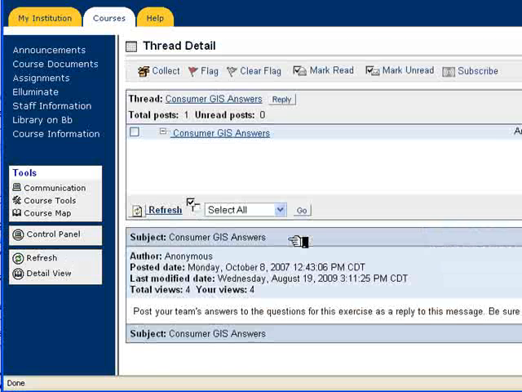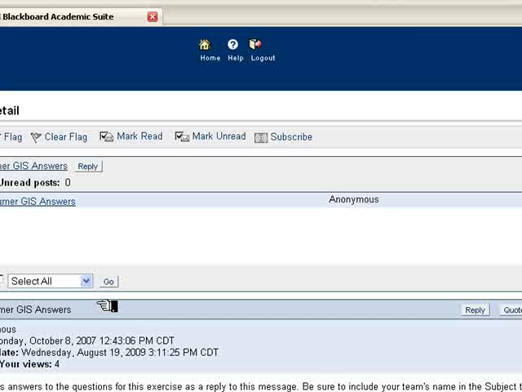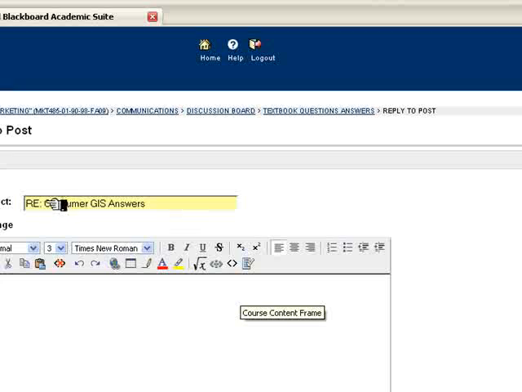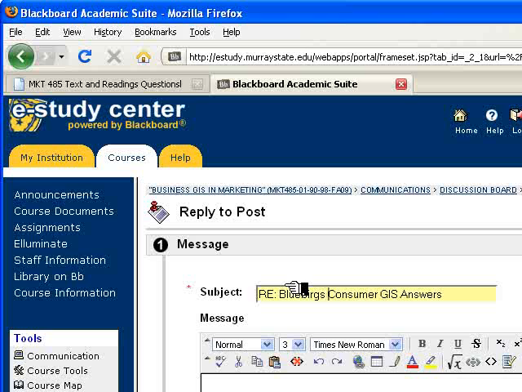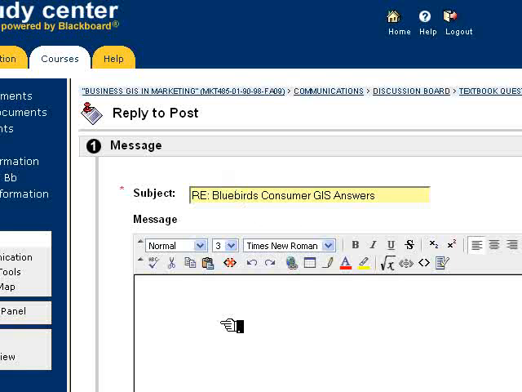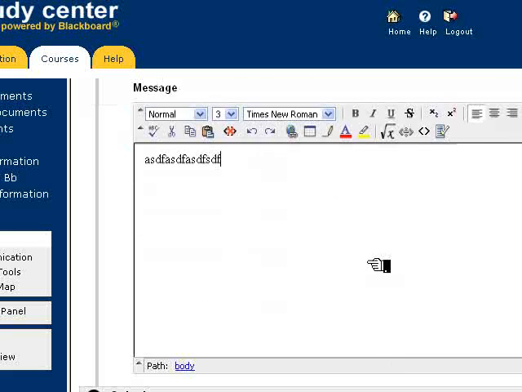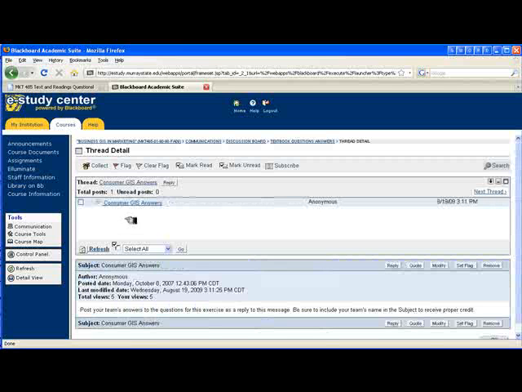So notice the instructions. You post your answers to the question and be sure to include the team's name in the subject line. So if I were on the Bluebirds team, I would reply to that by indicating that I am posting responses for the Bluebirds, that this is their consumer GIS answers, and here's my answer on how I believe Google Maps can be of use to that particular RV dealer. Then that is posted as a reply to this particular thread.